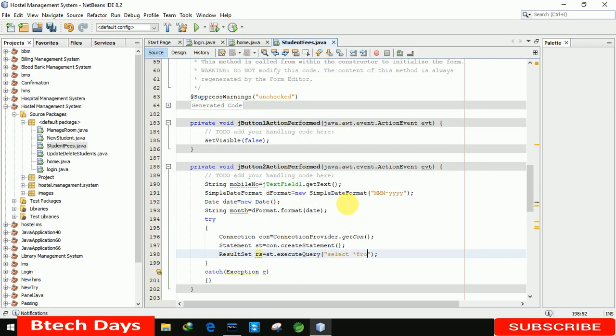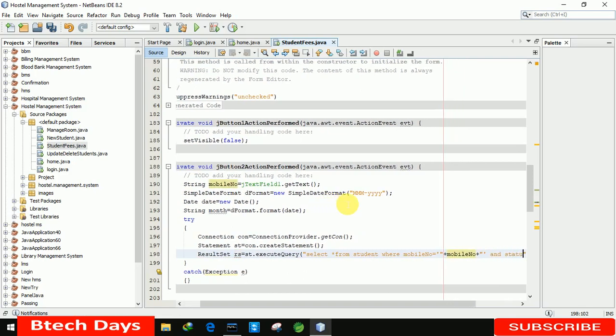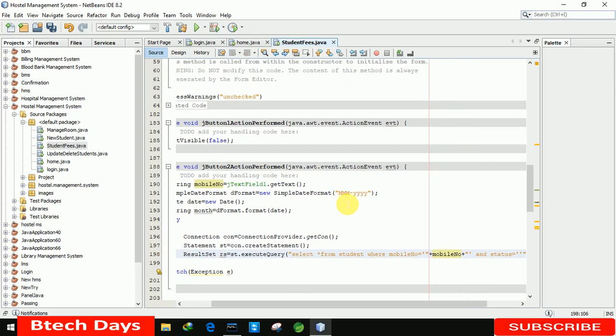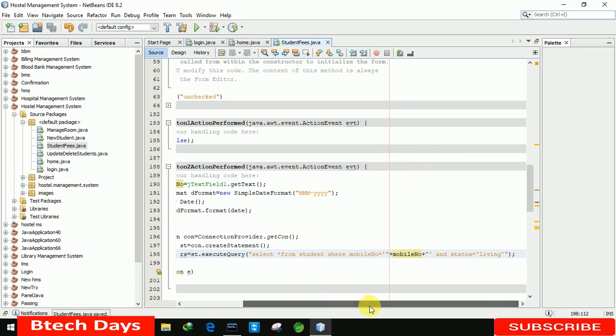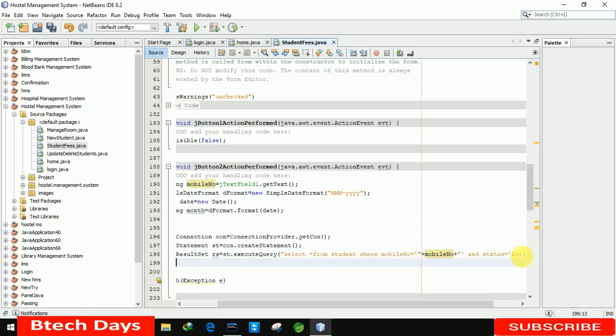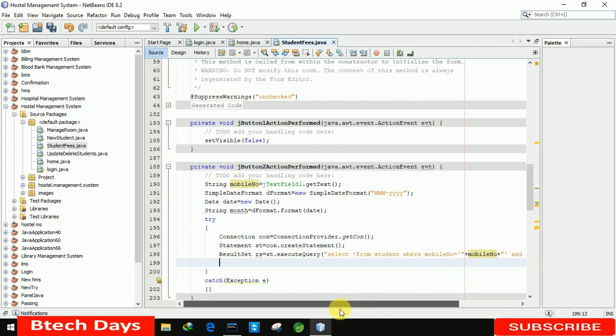So select star from student where mobile number is equal to, in double quotes, the mobile number. And one more condition, the status is equal to living. It means that only living students are eligible for the payment for any month. That's why we are writing that.